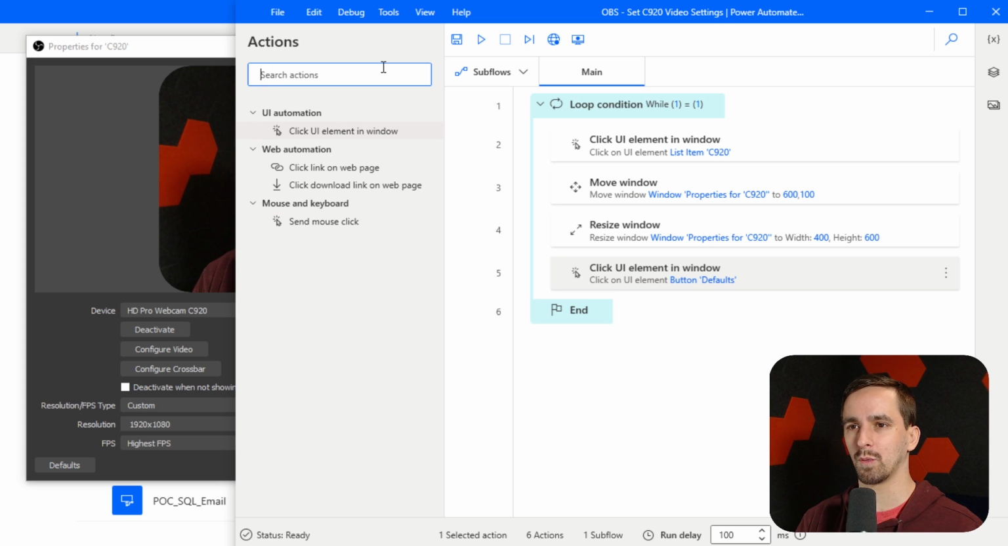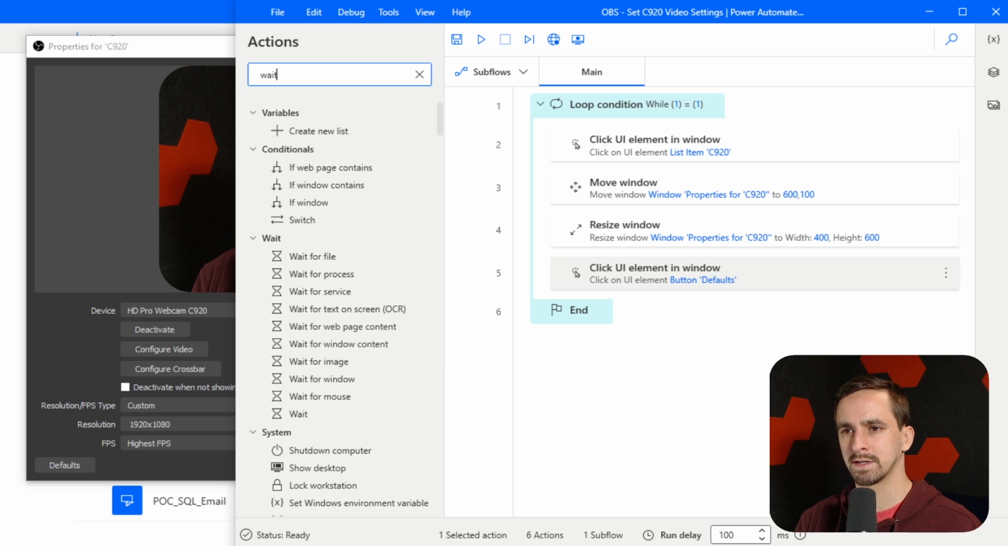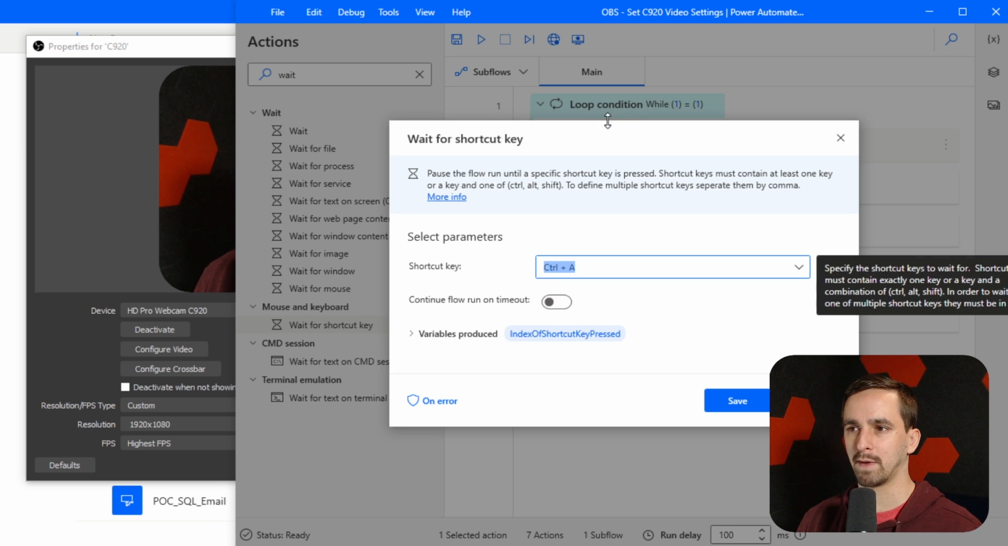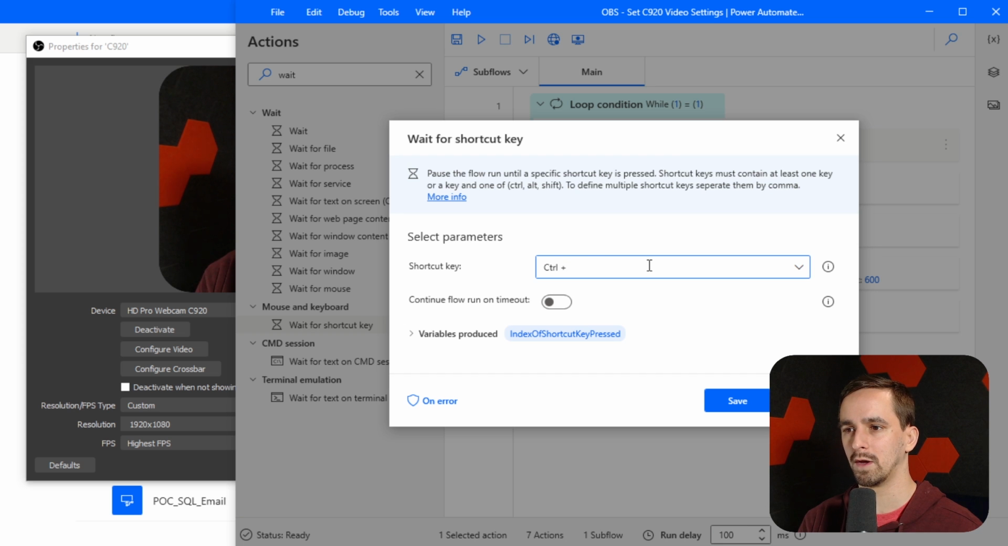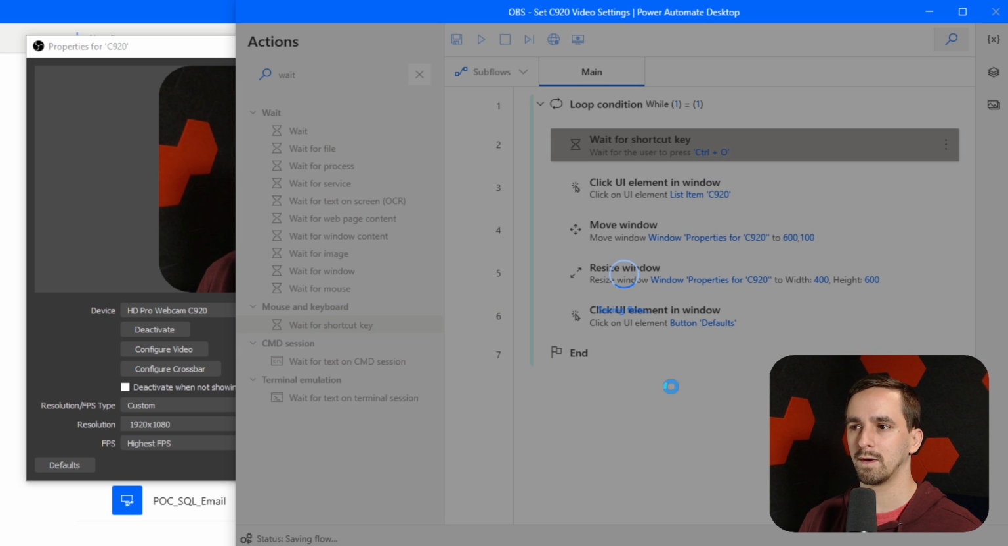I want to actually wait for a key to be pressed. So it's called something like wait for key press or wait for shortcut key right here. I'm going to put that inside of my loop, and the shortcut key is going to be Control plus O, and continue flow on run timeout. No, save. All right. So whenever this loop starts, it's just going to wait for me to press O.